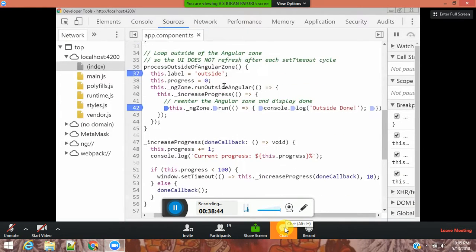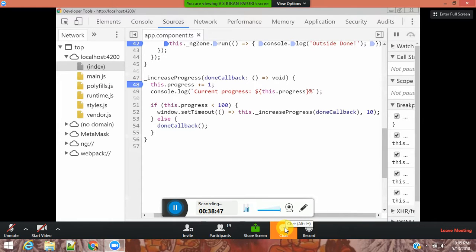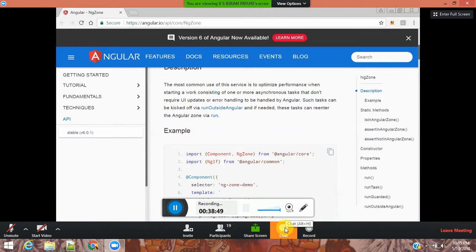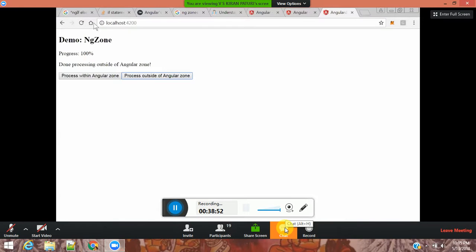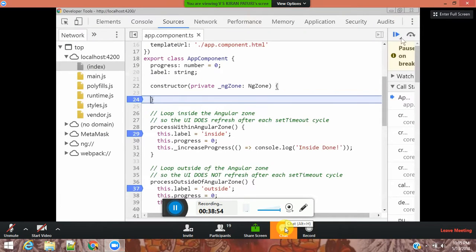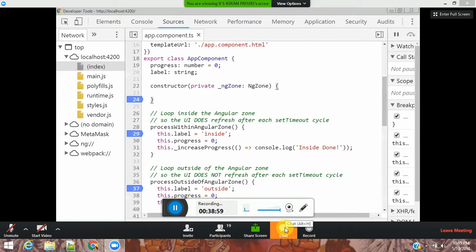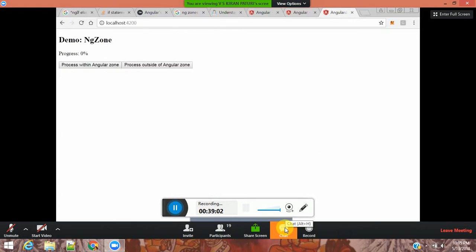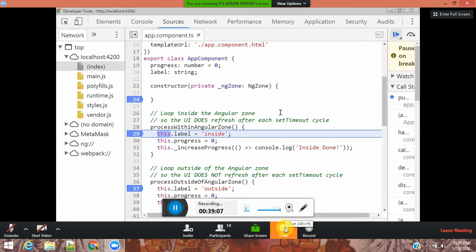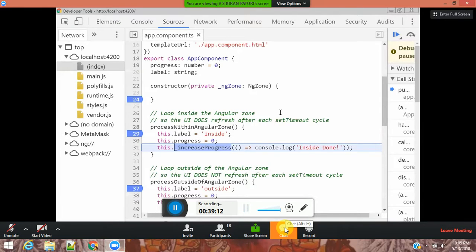Go to the console. I kept the breakpoints in every possible place. And I'm just clicking on executed. So now process within Angular zone. It came to the label inside progress 0. Now what I'm saying, this dot increase progress, the count. Console.log inside done.